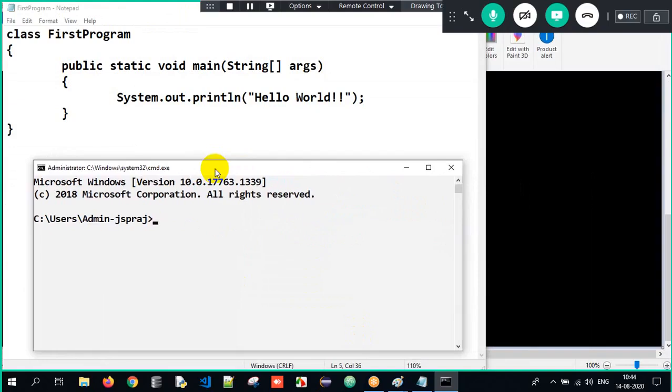Now, where is your control pointing to? It's pointing to C users admin. But where is your Java program? Your Java program is on the desktop inside a folder called example, right? So you have to move the control to the desktop. So you will type cd desktop. cd stands for change directory. I am changing the directory to the desktop. I am moving my control to the desktop.